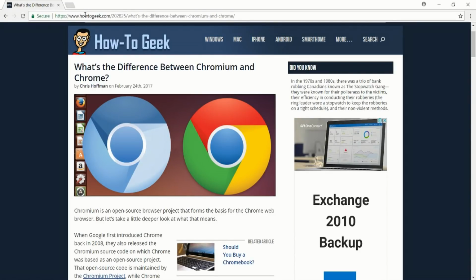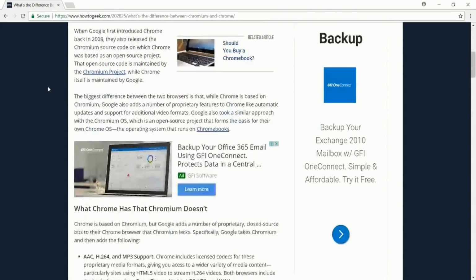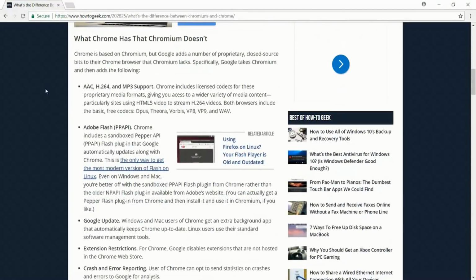Well, I'm going to leave a link to this article in the description below. But basically, it's minor stuff, like Chrome having some codecs that Chromium might not have access to, because everything inside of Chromium is open source. So if there is proprietary software that had to be licensed under the main version of Chrome, you might not have that inside of Chromium. The browsers are really, really similar, to the point where if it didn't tell you whether it was Chromium or Chrome, I don't think most people would be able to tell the difference at all.